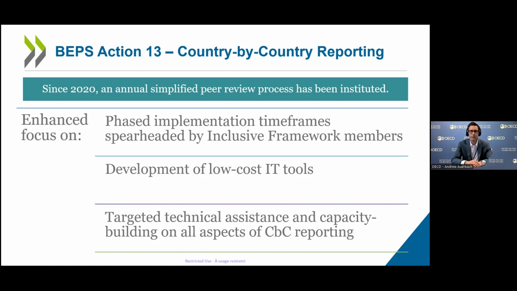Close engagement with developing countries has further highlighted that access to suitable IT tools remains a barrier to receiving and using CBC reports. While larger jurisdictions have developed or purchased advanced systems, these are often too costly or complex for developing countries with limited reporting volumes. To address this, the inclusive framework is exploring options to make available low or no cost IT solutions tailored to the needs of developing countries. These tools, combined with access to the OECD Common Transmission System, are expected to significantly facilitate access to CBC reports by all interested developing countries.